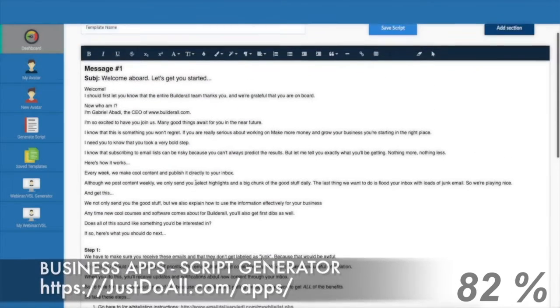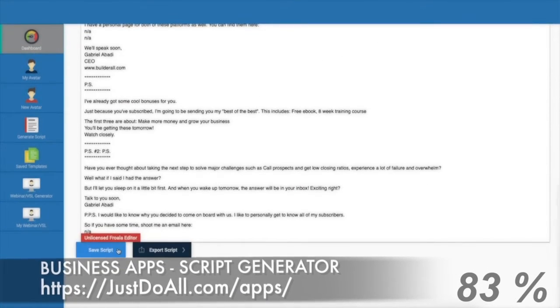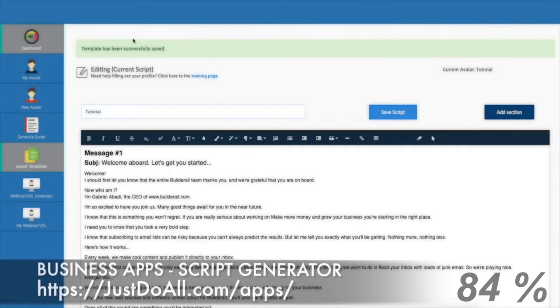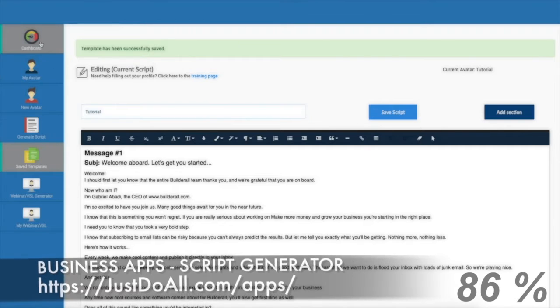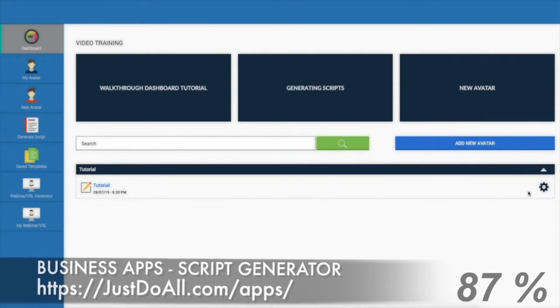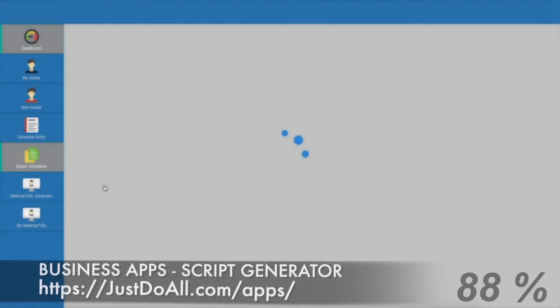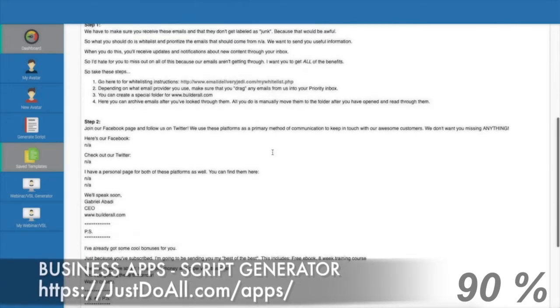But first, we're going to name our template. We're going to put tutorial again, and we're going to save it. And our template has been saved. Once we do that, we can go to the dashboard, and we can see that our tutorial is saved over here. And if we click on it, it will take us to our template and just load. And as you guys can see, it's right here.